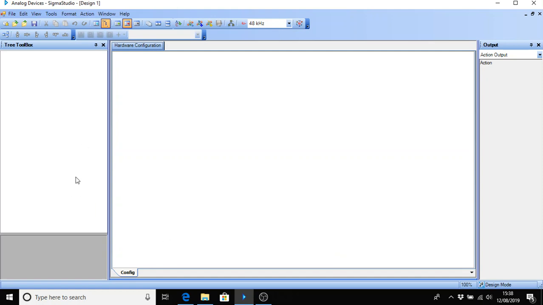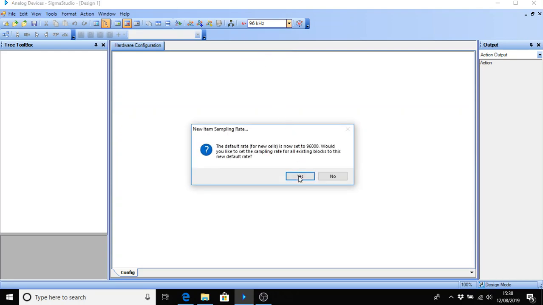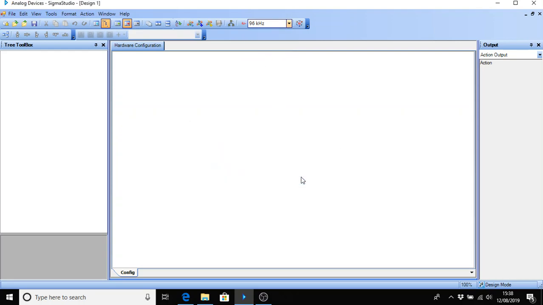First thing I'm going to do is, because we're now dealing with perhaps higher quality audio, set the sample rate a little higher. So I'm going to set this to 96 kHz, which sets the sampling rate for all of the new blocks that we'll be bringing into the design.